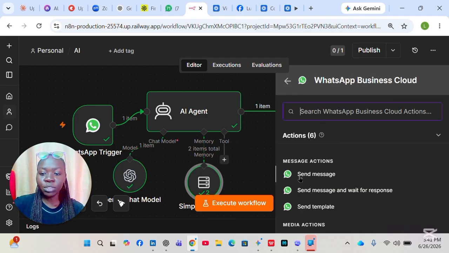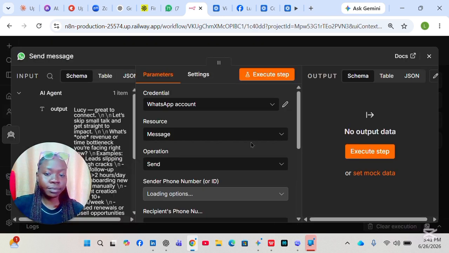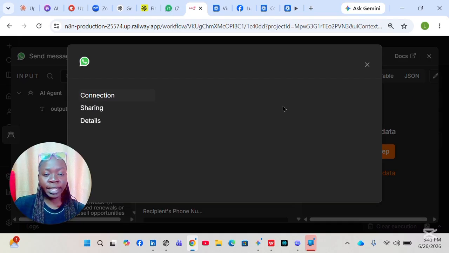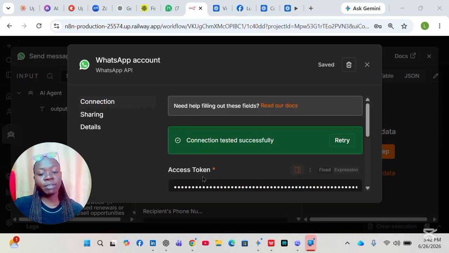So you look for that one and you click on the message actions, click send message. And now in this case, we need to configure. In the first case, my credential is already there. So you can see my credentials are already here. In the credentials, whatever you need, you only need the access token, and you can get this.